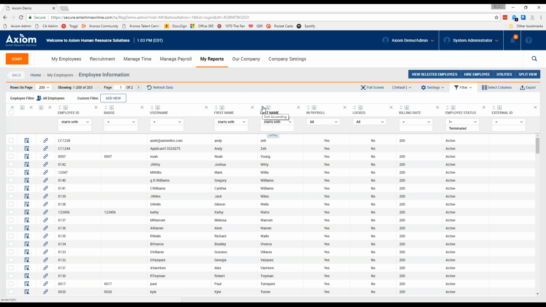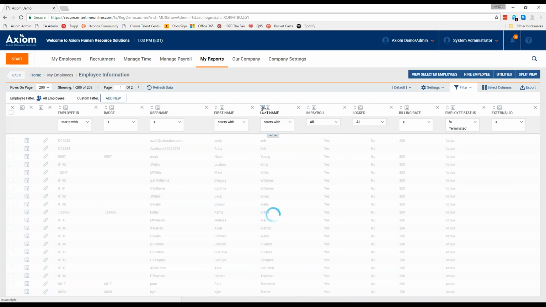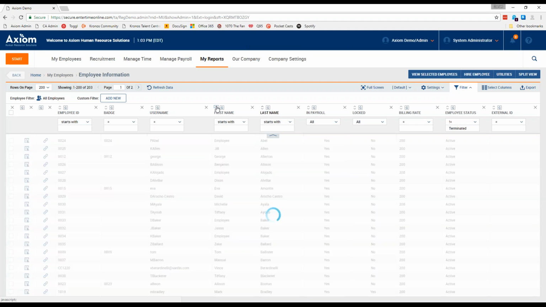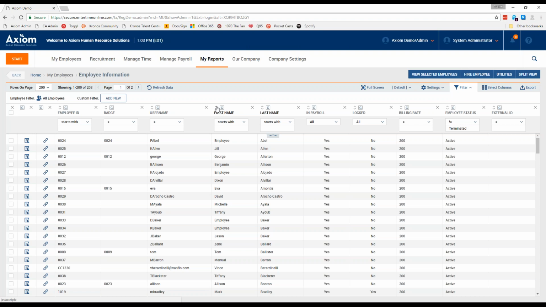Now, one nice thing that I will point out is that you can actually sort multiple columns at the same time. So if we wanted to do last name, and say you have employees with the same last name but different first names, right? If you hold down the control button on your keyboard, you can then sort by another column. So this will be our primary sorted column. If we hold control and click the ascending button for first name, our secondary sorted column will be first name.